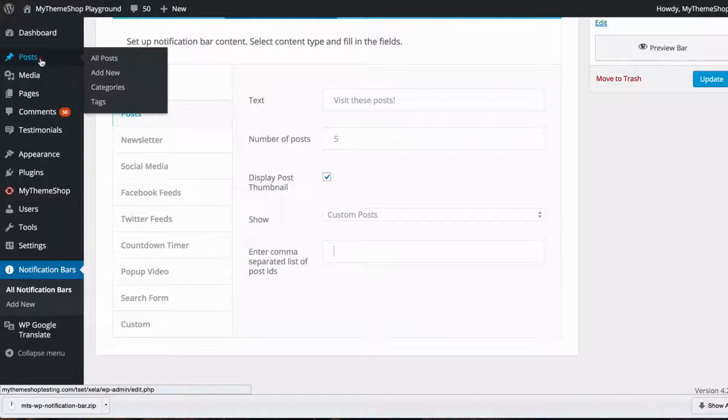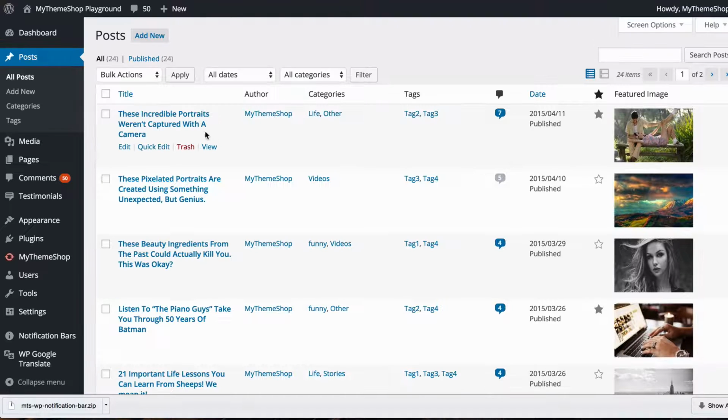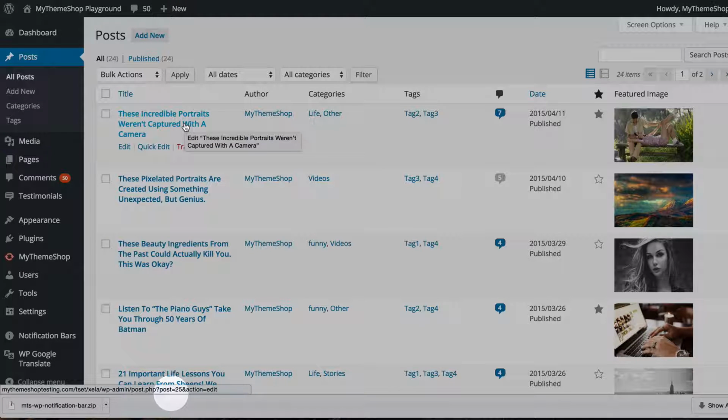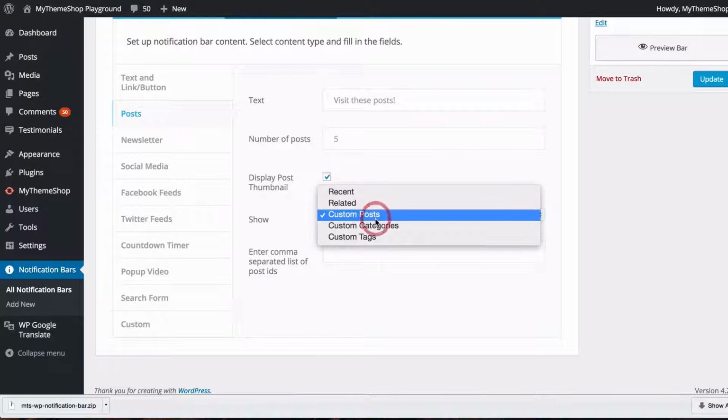You can find your post IDs by going to Posts, and then if you hover over the URL on the bottom left there, you're going to see that there's a number, which is post equals 25 in that URL. Those are the post IDs. So you can see that's 26 and 24. And you would just enter a comma separated list. So you might have 24, 25 in order to show specific posts.